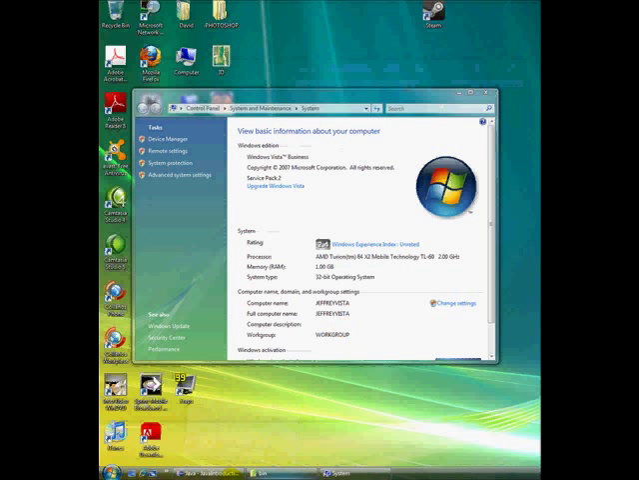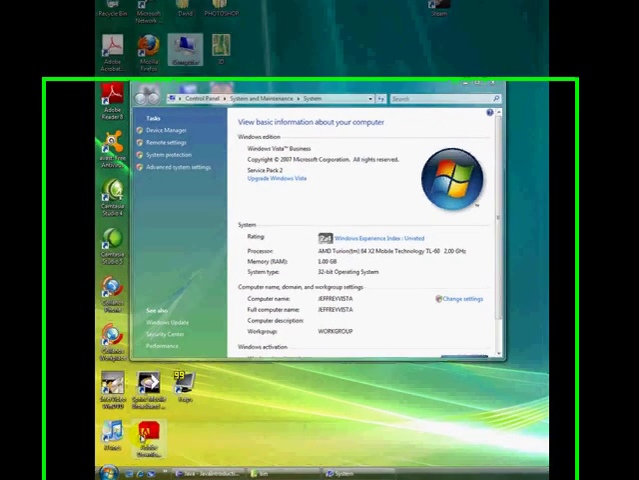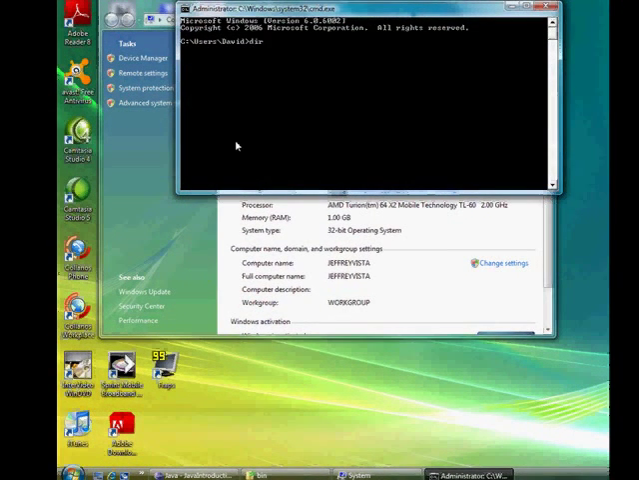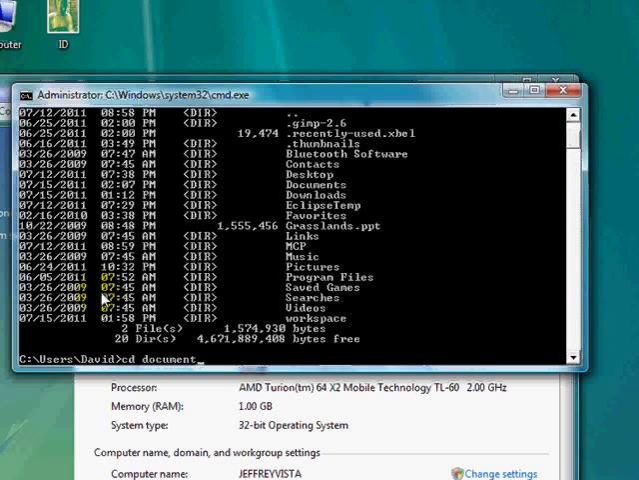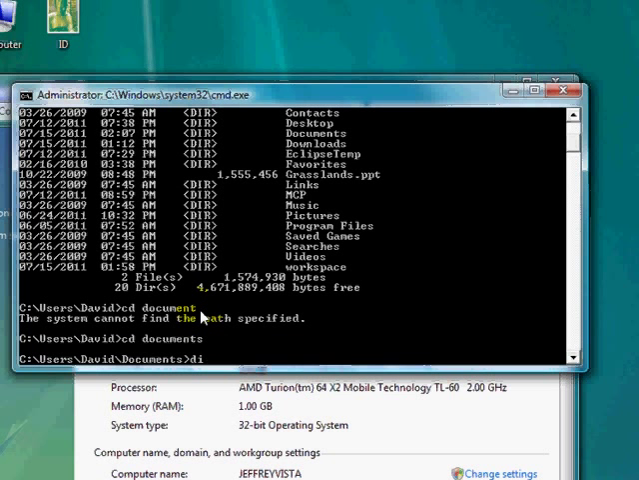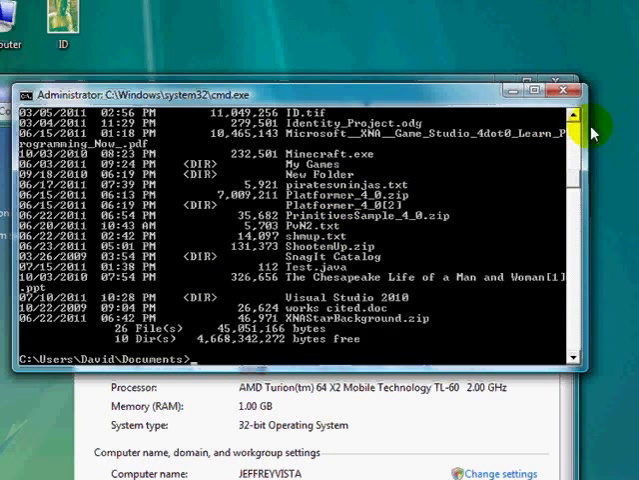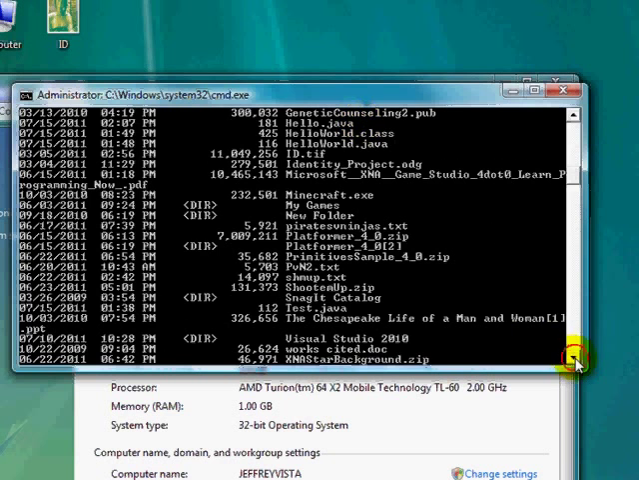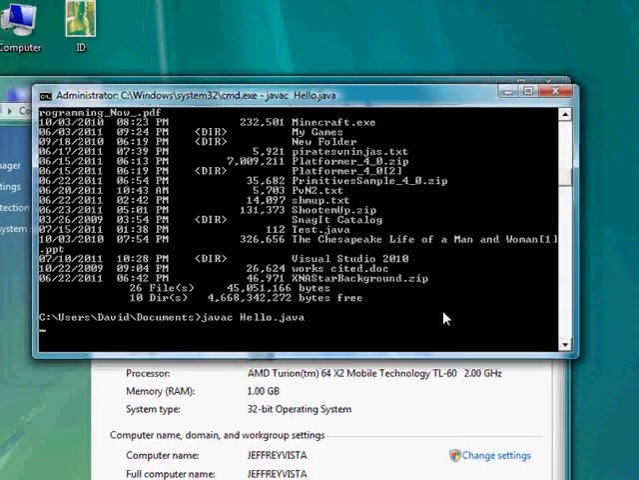Alright, now that we've saved that in Notepad, we can run CMD, and then we need to navigate to where we saved that. I think I saved that in Documents. I'm going to use cd documents, which means change directory. And then dir means see the directory. Let's see what we have. Hello.java. So now that we set the path, we can just do javac hello.java. Otherwise, we would need to type out that whole directory.